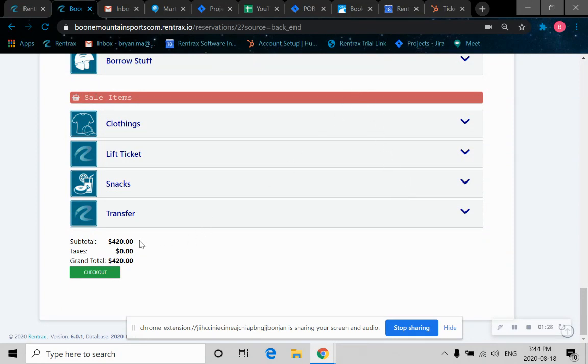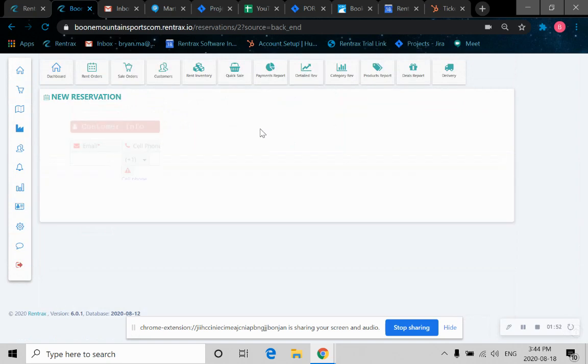As you can see, the subtotal is here. RentTrax automatically calculates the tax rate, but since it's just a demonstration, we left it blank here. But whichever tax rate applies to the country or the state, it will show up there. But for now, it's just left as 0. But when the account goes live, the tax rate will be automatically taken into consideration. So let's click on checkout.